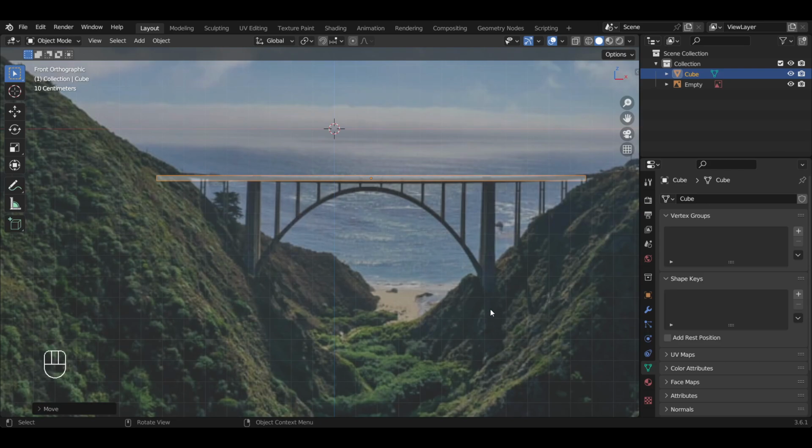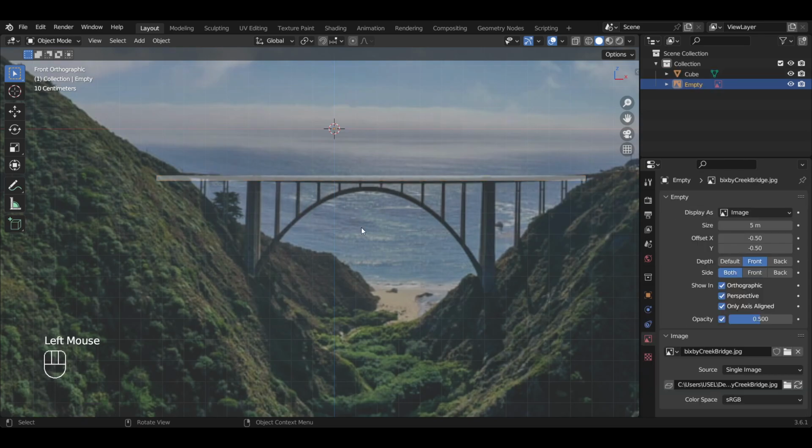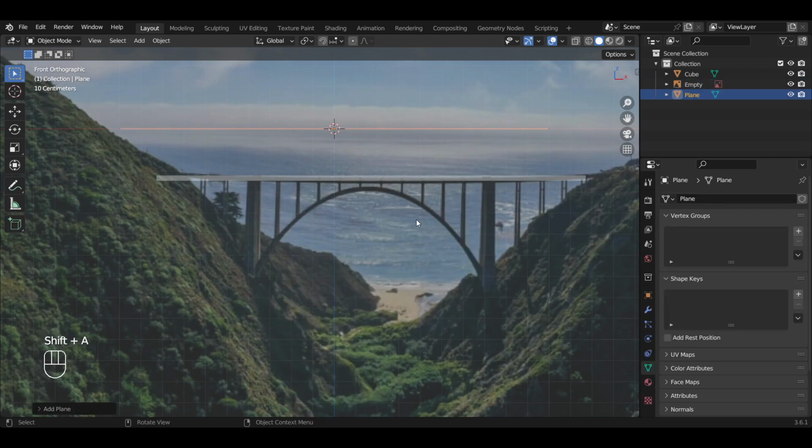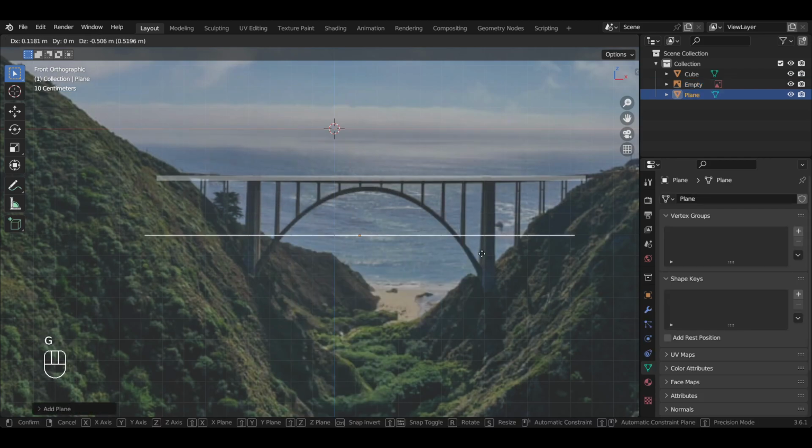Now, there are a lot of ways, of course, to create this curved structure, but I want to show you a very efficient way that does not necessarily give you the best results. Instead of having a cube, let's start with a plane and move the plane to around here. Let's say somewhere here.